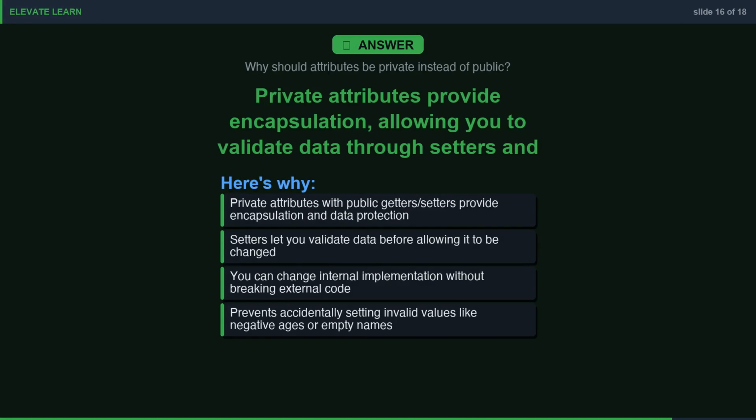Here's another important concept. Why make attributes private? If age is public, someone could write myPerson.age = -5, which is nonsensical. A private attribute with a public setter can validate. setAge checks that age is between 0 and 150. Another benefit: if you later decide to store age as a birth date instead of an integer, you can change the internal implementation. Code using your class still calls getAge and setAge, and everything works. With public attributes, changing your internal representation would break everyone's code.